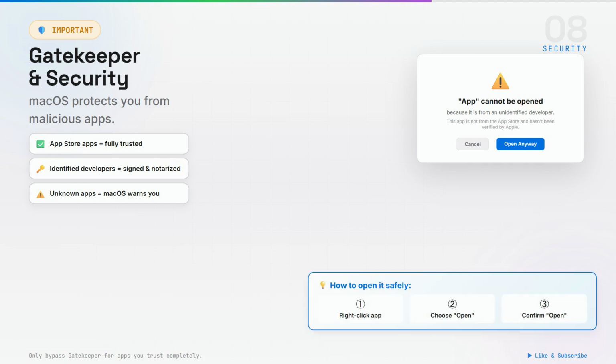If you see a warning about an unidentified developer, you can safely open it by right-clicking the app and choosing Open. Or go to System Settings, Privacy and Security, and click Open anyway. Only do this for apps you completely trust.